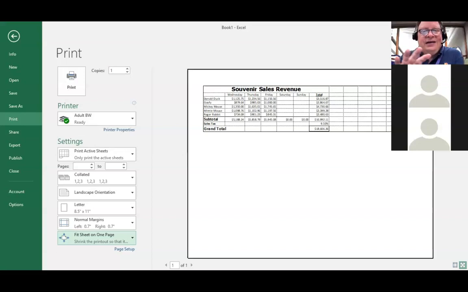If you have, let's see, we have 5 days of data here, maybe you have 12 days of data that you have to account for. Changing the orientation or changing how the spreadsheet fits on one sheet of paper might be your best bet there.